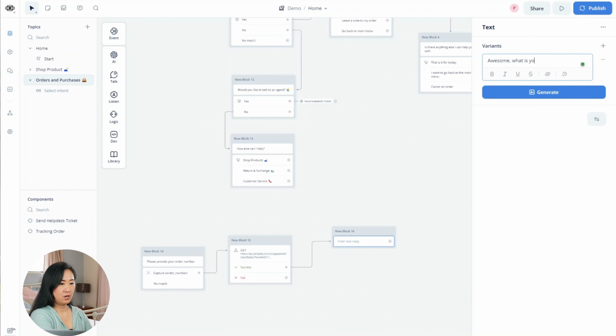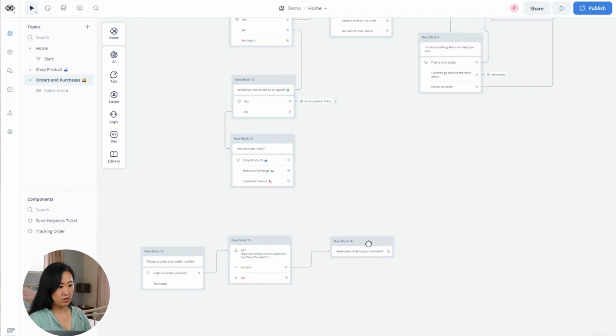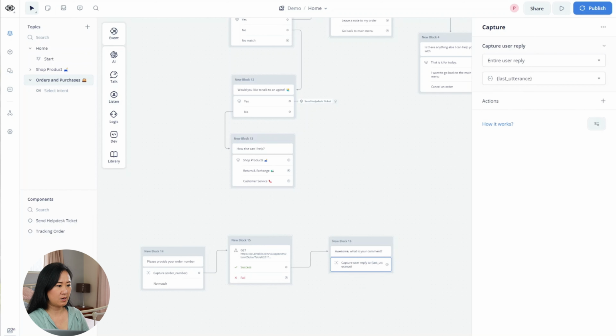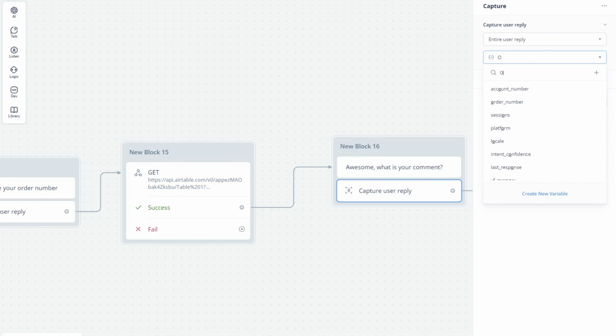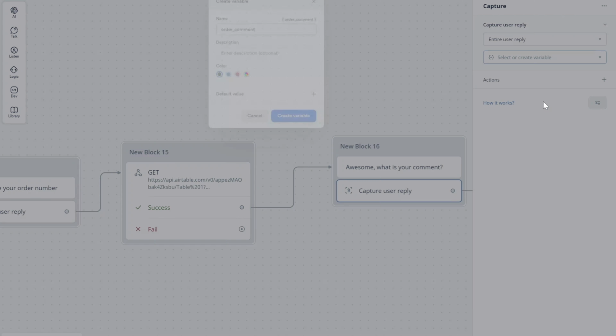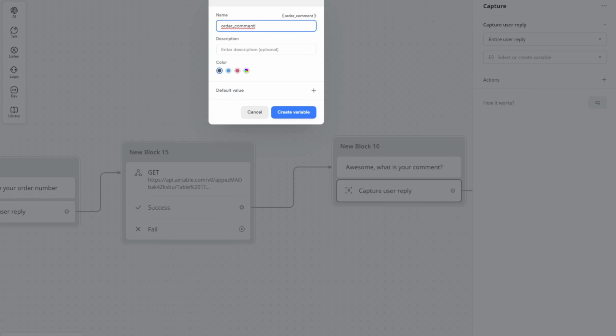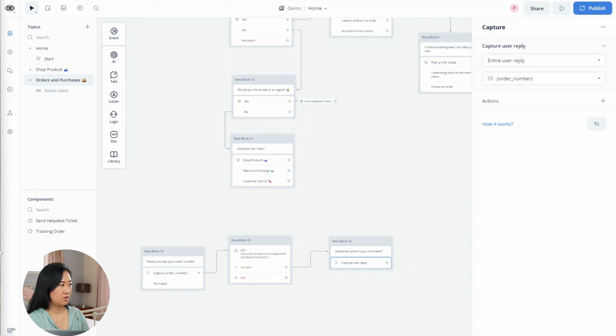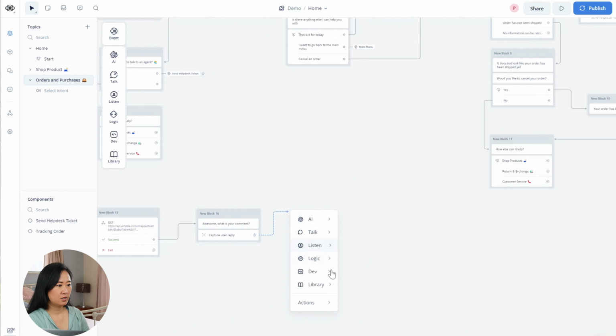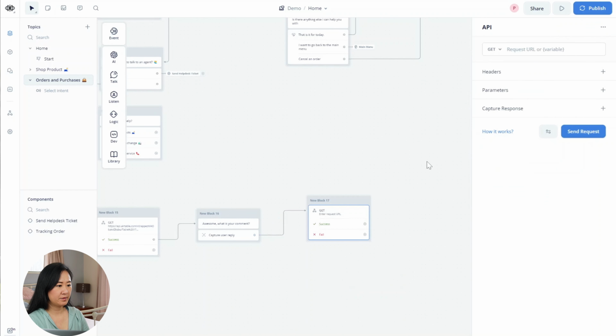Awesome. What is your comment? So we found the order number, the record, and we're going to ask them, what is your comment you want to add to your order? The next logic step would be capturing order comment. You're just going to type order underscore comment, create a new variable, and we're going to use that order comment to build another API.